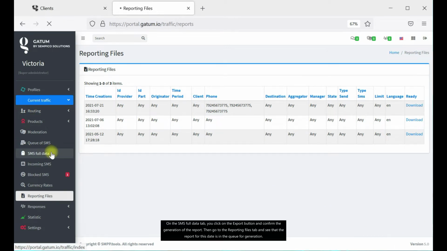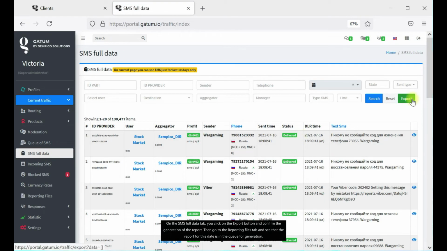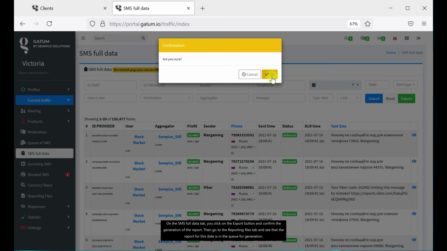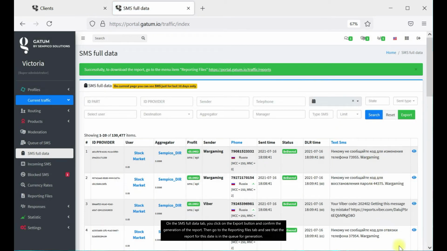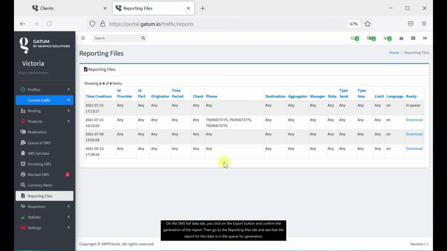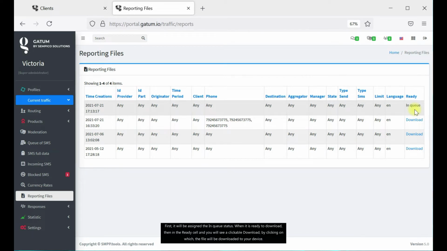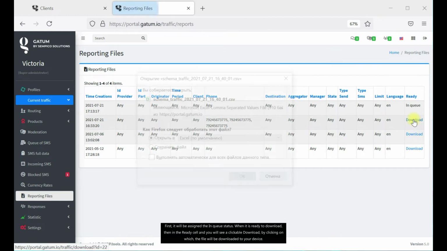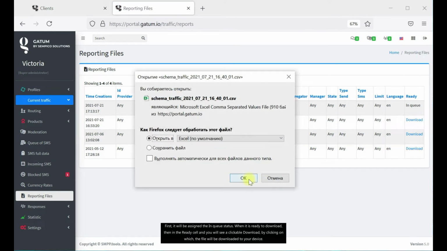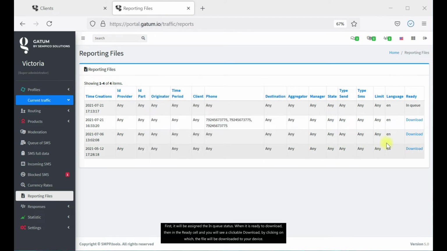On the SMS Full Data tab, you click on the Export button and confirm the generation of the report. Then go to the Reporting Files tab and see the report for this date is in the queue for generation. First, it will be assigned the In Queue status. When it is ready to download, it will appear in the Ready cell, and you will see a clickable download link, by clicking on which the file will be downloaded to your device.